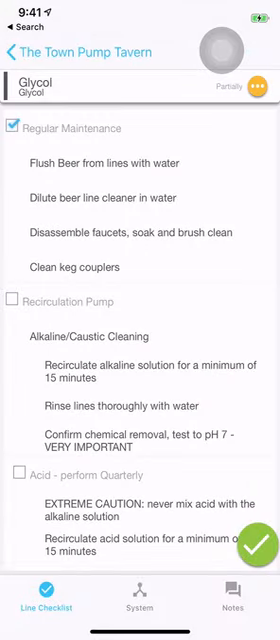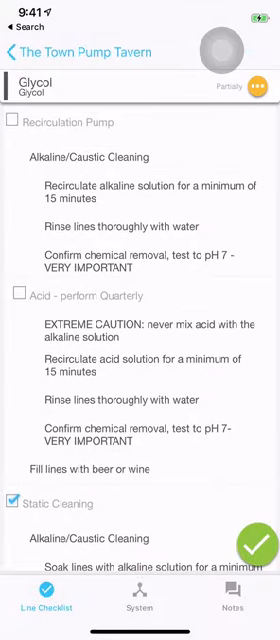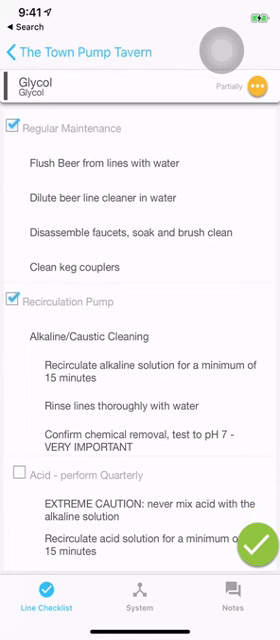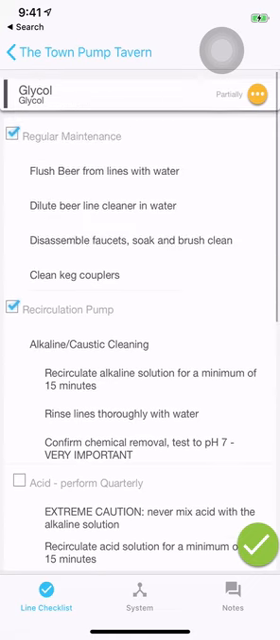Okay, so I'm going to go back into the line cleaning in that gray bubble. And let's say this time I didn't do a static cleaning, I did a recirculation cleaning, regular maintenance recirc. As simple as that. You guys are doing this 8 to 15 times a day. You know what it is. Just make sure you check two boxes, either regular maintenance recirc or regular maintenance and static.